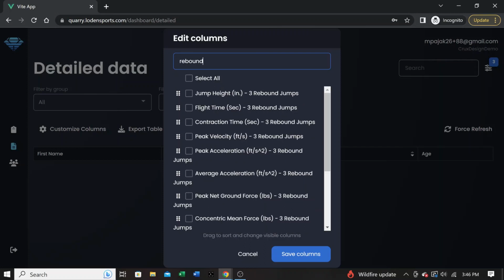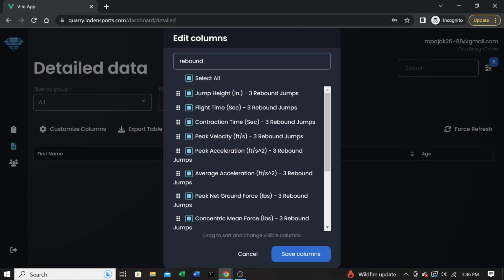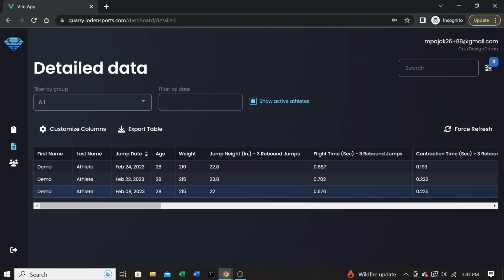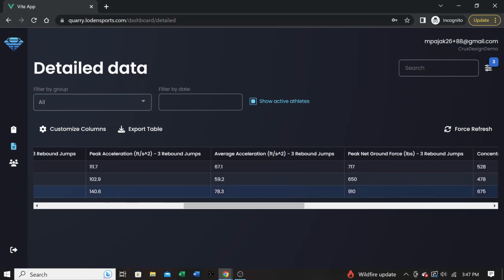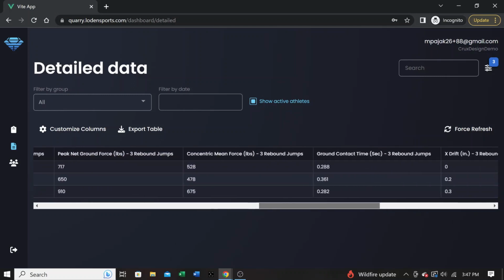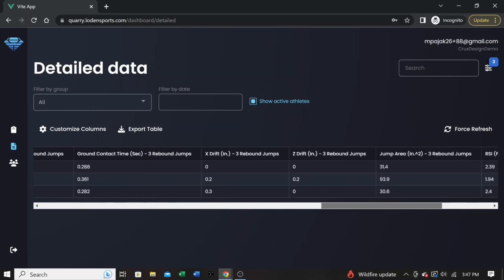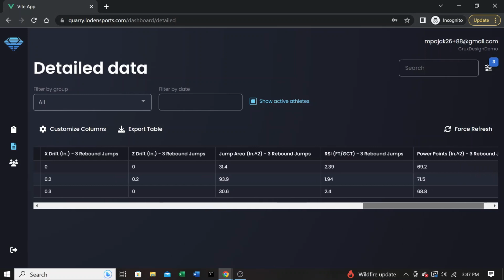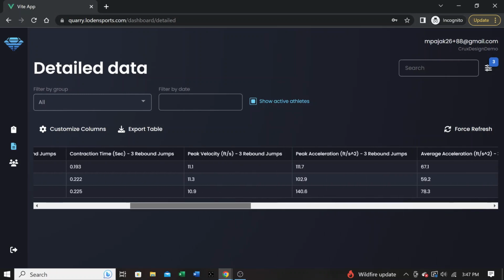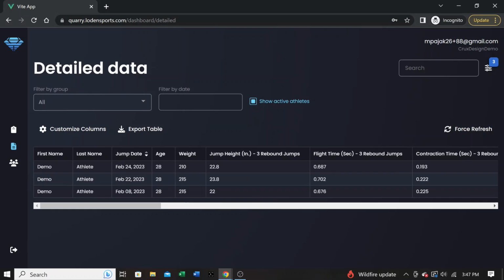You can type in rebound. And these are all your additional rebound jump metrics. So we can select all those and save them. Here's our demo athlete, and you can see it here. Average acceleration, peak net ground force, concentric mean force, ground contact time. You've got the drift, which is how much area they're using, jump area, RSI, and then the power points as well. So a lot more to dig into here for the sports scientist.